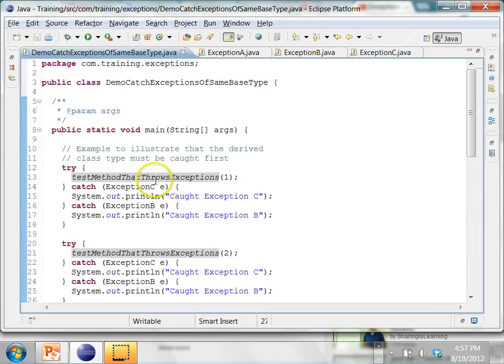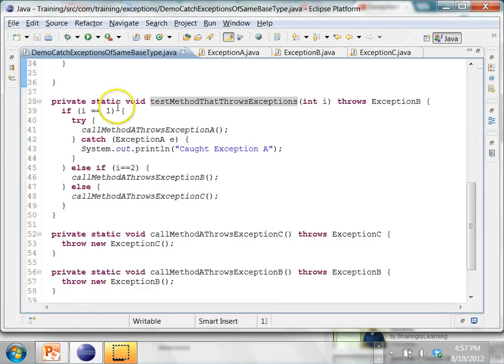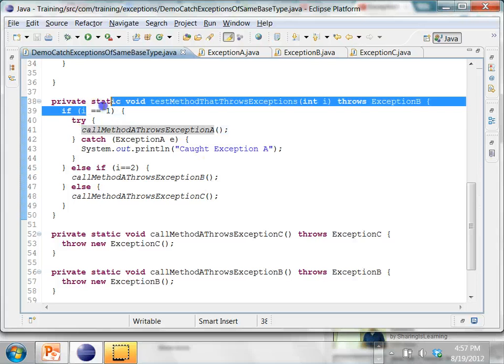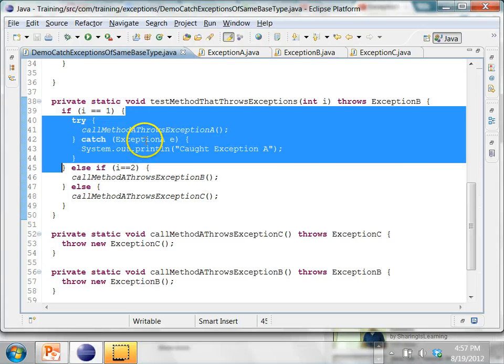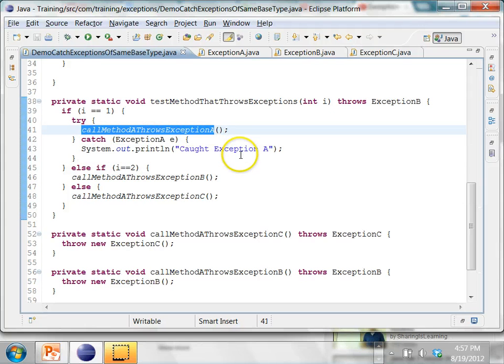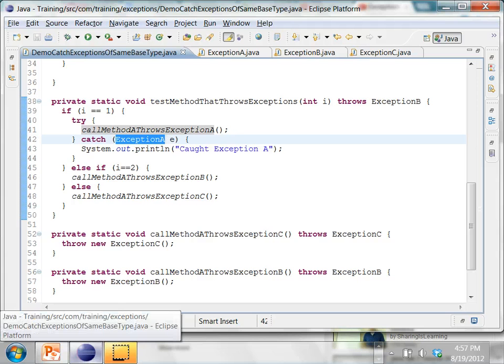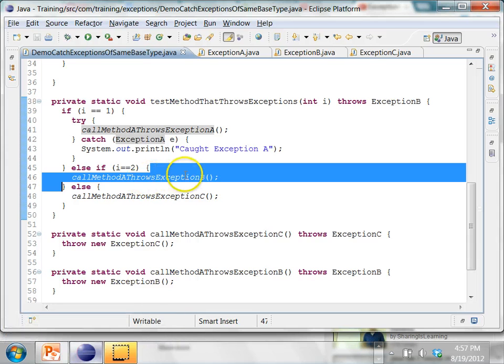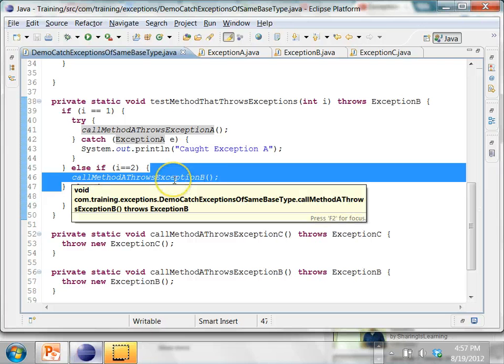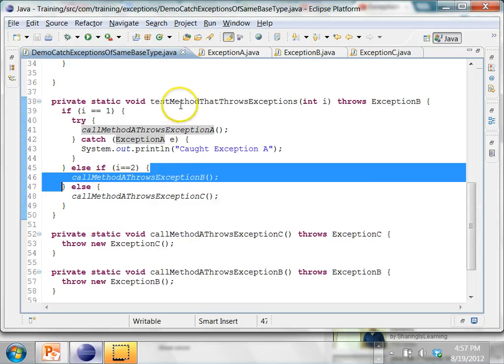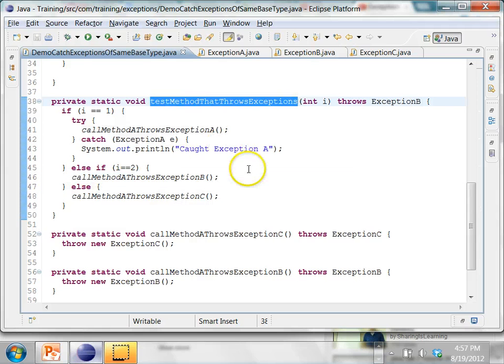So what it is doing is, when I call this method, it will check whether the input is 1. If the input is 1, then it calls a method that throws exception A and catches it right here. And if the input is 2, it will call a method that throws exception B, but it doesn't catch it here. So if the exception that method throws is not caught here, it should be caught up the stack trace. So it should be caught by the method which invokes this.